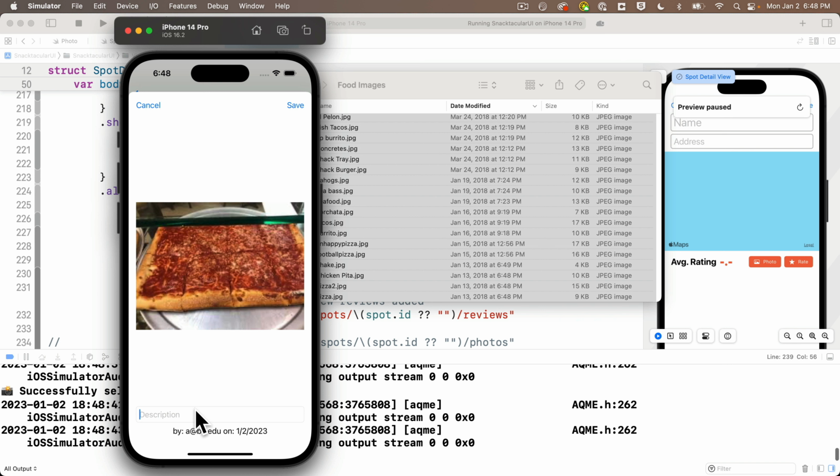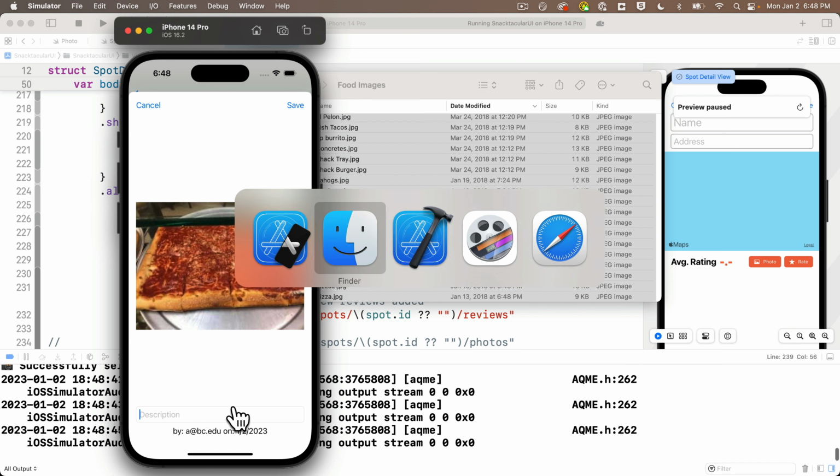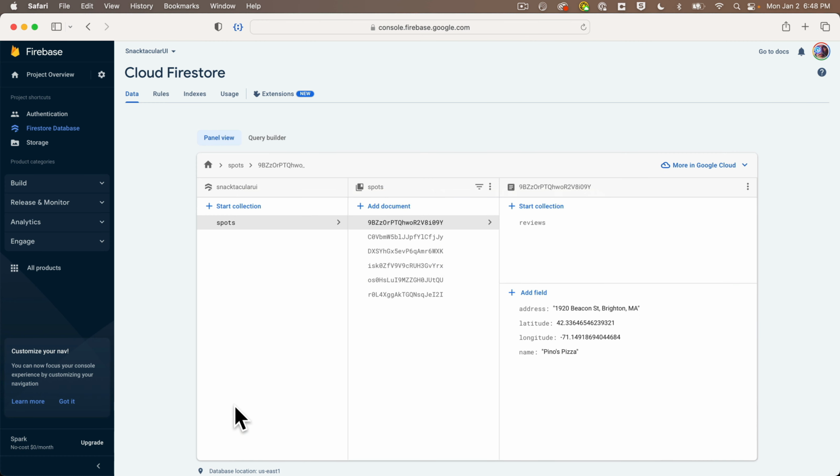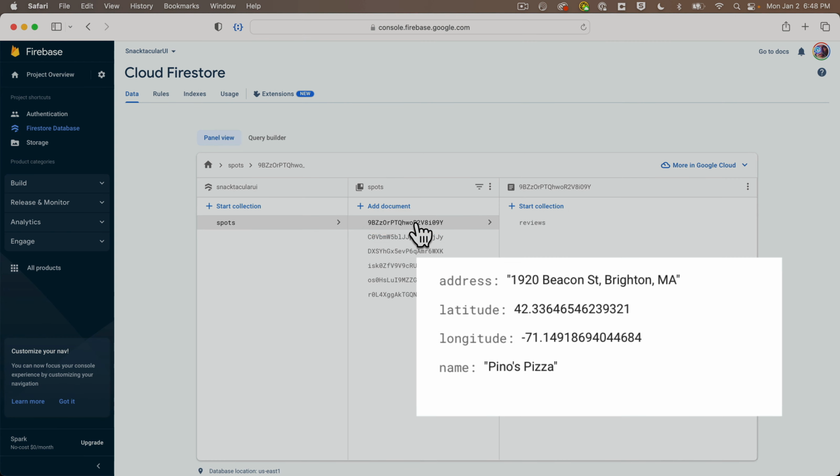Very nice. And before I enter a description and save this, let's head over and take a look at what's happening in the cloud. So I'm in the Firebase console. In the Firestore database here, I've clicked on the spot document for Pino's Pizza. That's the same spot that I'm about to add a photo to.